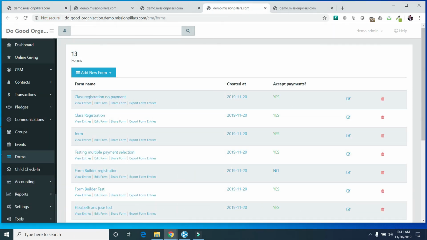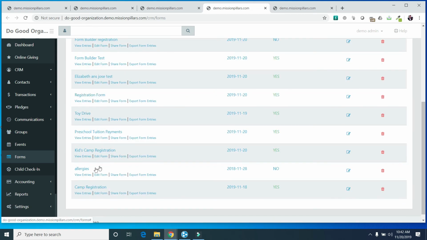Okay, for forms and events, we're going to talk about them both at the same time. Kind of give you an idea how they can be used together and separately. So let's talk about a form first. So we'll just bring up this allergies form.